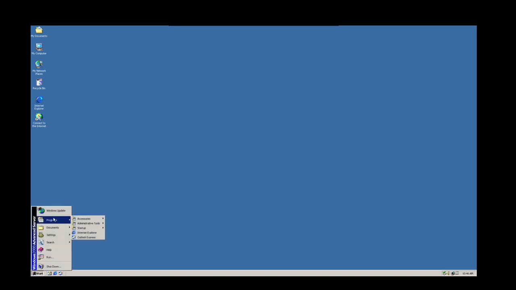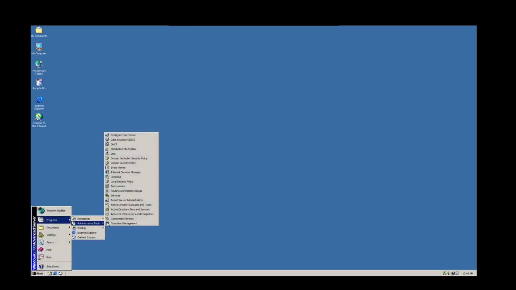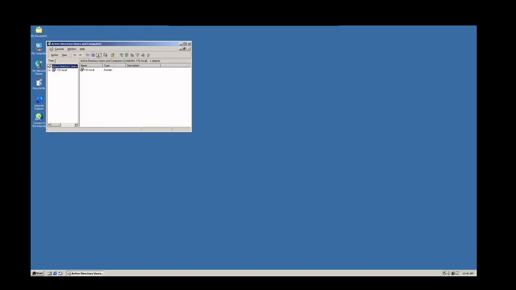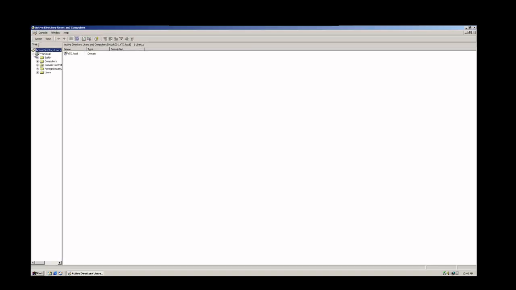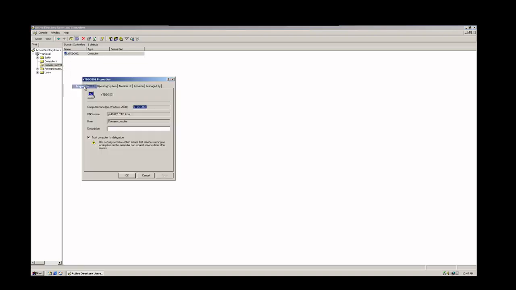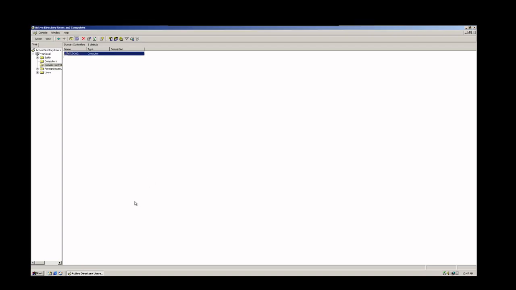So we'll click on Start, we'll go to Programs, Administrative Tools, and we'll see Active Directory, Domains and Trusts, Sites and Services, and Users and Computers. Let's click on Users and Computers. And this is going to bring up our default Active Directory configuration. So we'll see the domain controller that we just set up here added on the system as the domain controller. And if we right click and go to properties, we could see that it's a Windows 2000 server, which is what we're currently on. So we know that Active Directory users and computers at least is running.